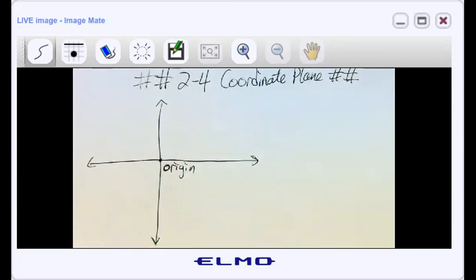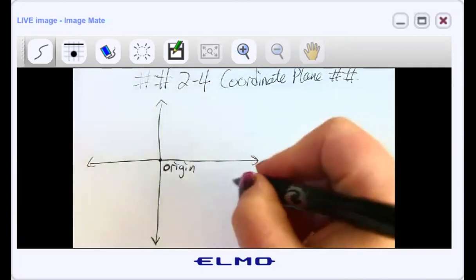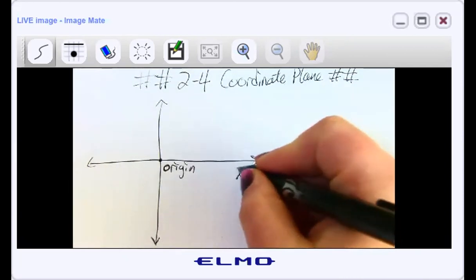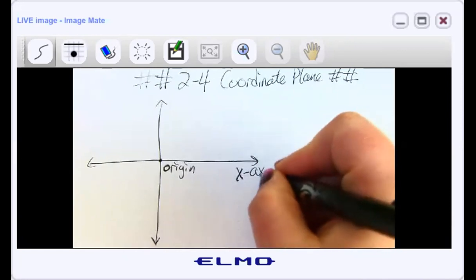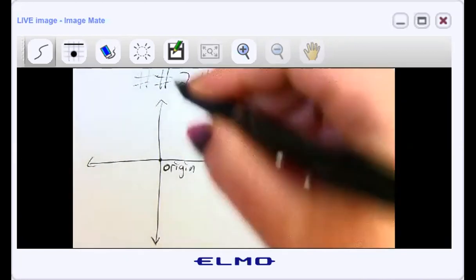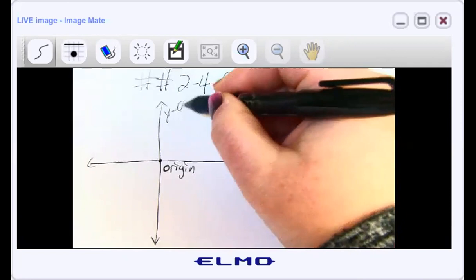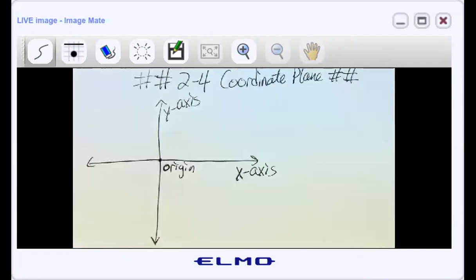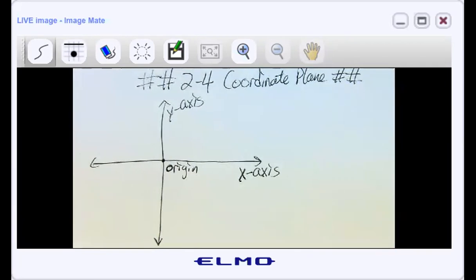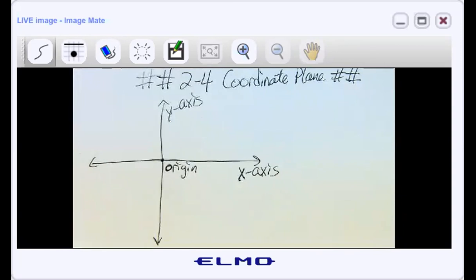And then your two number lines, you have one that's horizontal. We refer to that one as the x-axis. And then the one that goes up and down, of course, is your y-axis. All right, as you can see, your two number lines divide the entire plane, because remember, planes never end, they go on forever in both directions, but it's going to divide the plane into 4 quadrants, we call them.